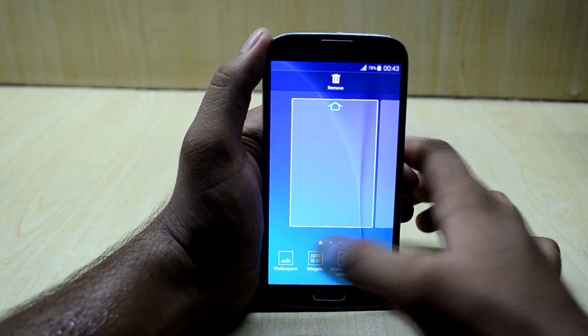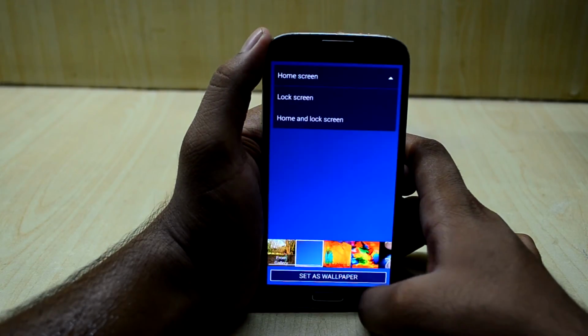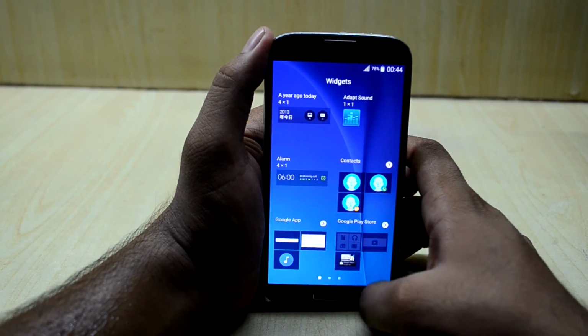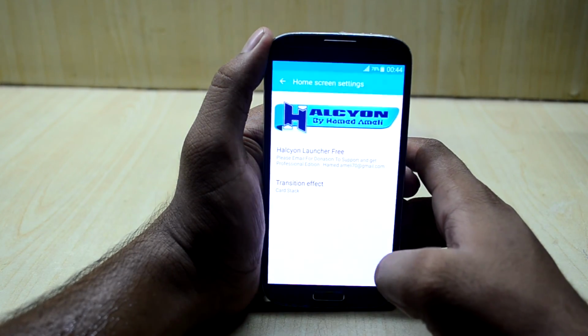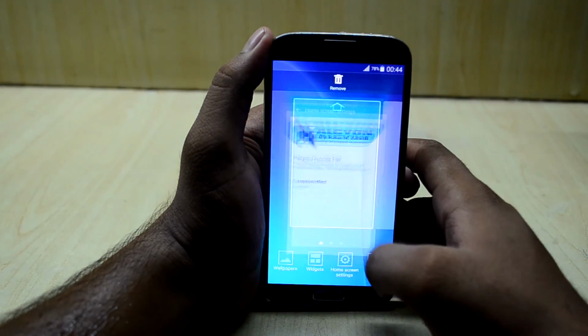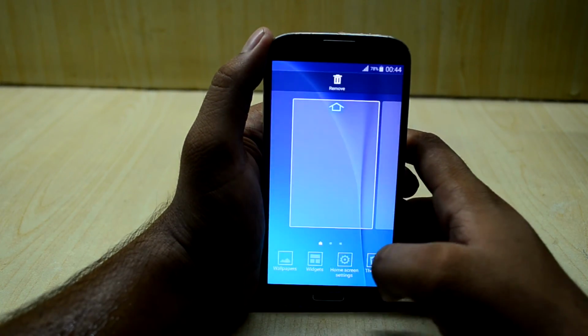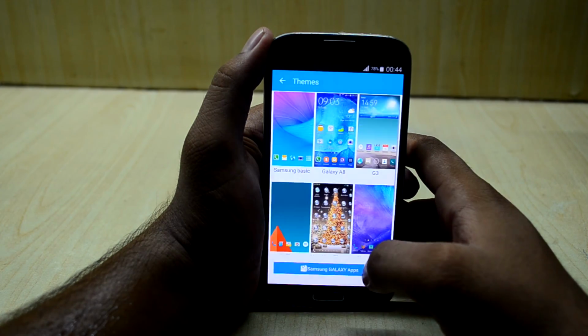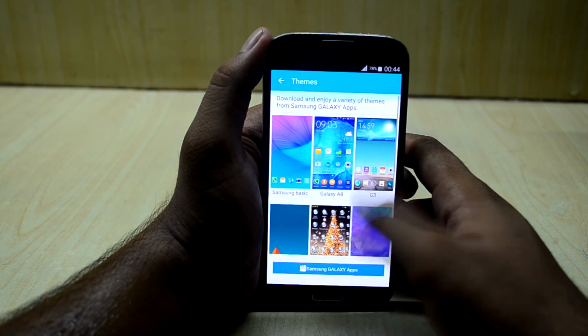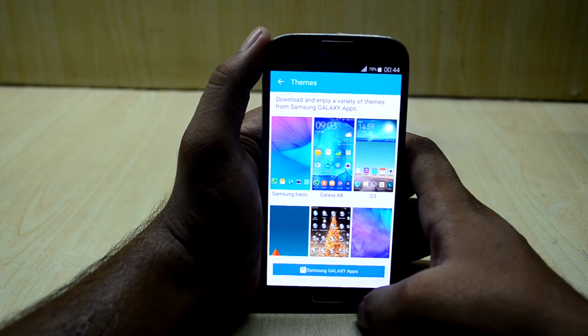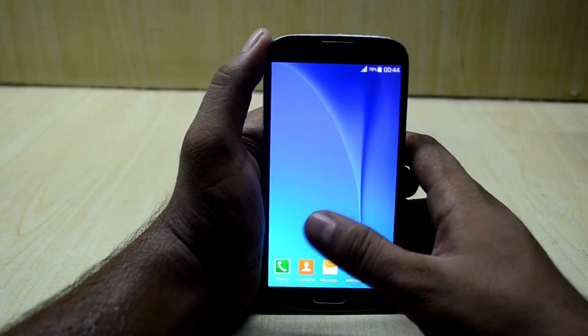And let's get into settings. You have the wallpaper settings, you have the widget, you can add widgets right over here. And you have the home screen settings, you have the transition effects, and you have the themes, which you can download from the Samsung store. You need to have a Samsung account for them.